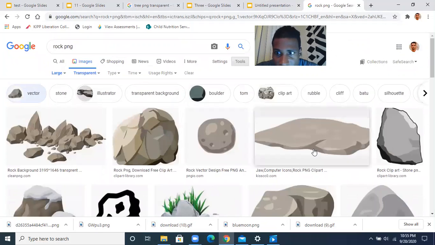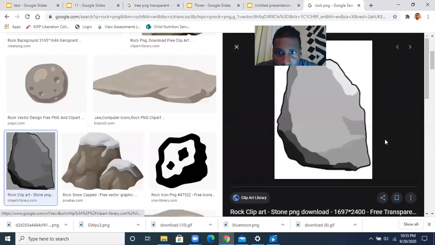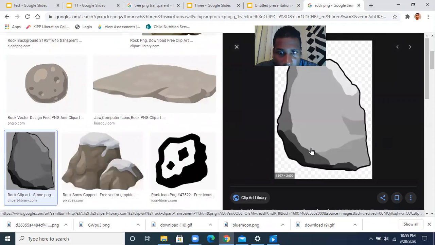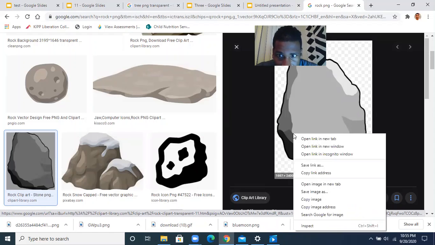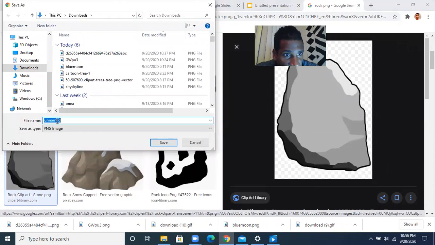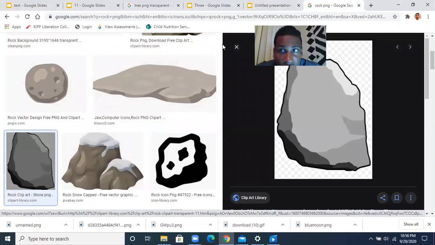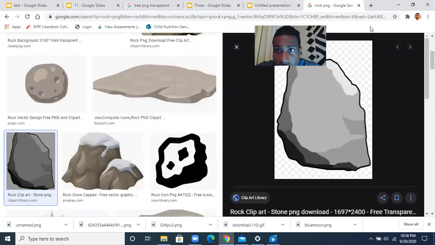Let's try this one. Sometimes with PNGs, they don't work out right, so just keep that in mind. So there's my picture. I'm gonna right click on it, then I'm gonna say save as. It's an unnamed picture and it's a PNG file. Hopefully this works. If it doesn't work, I have to find another one. Or you could just not have it. I mean, that's okay too.